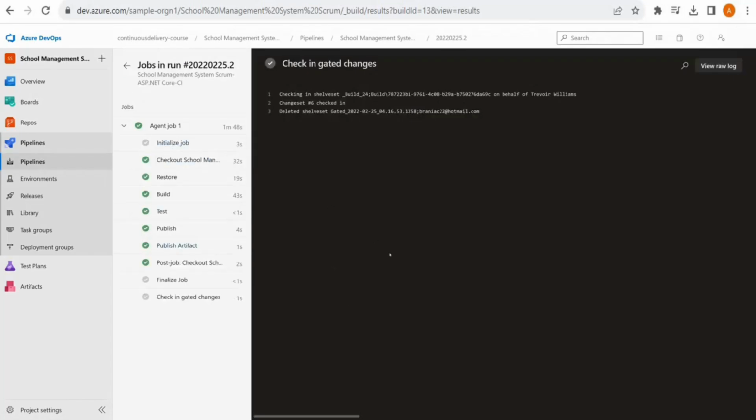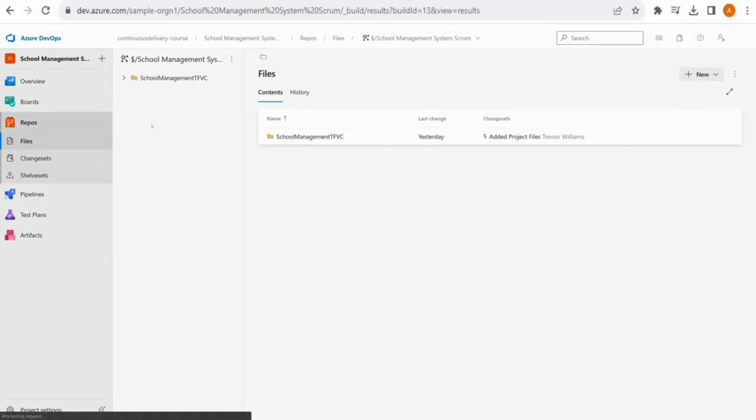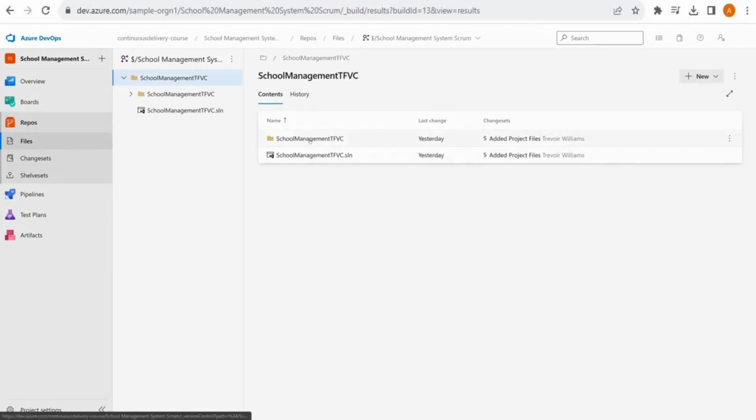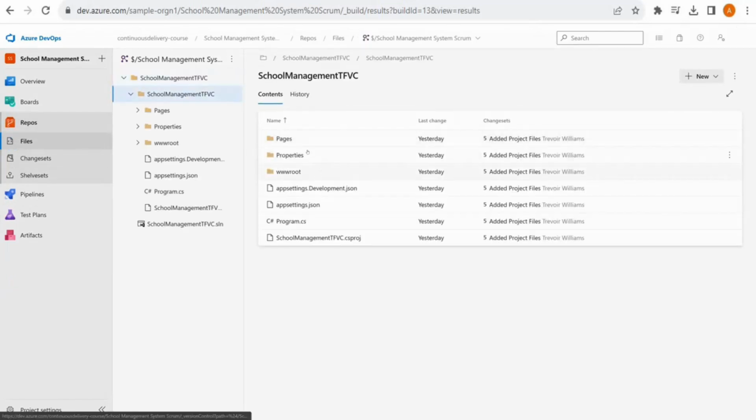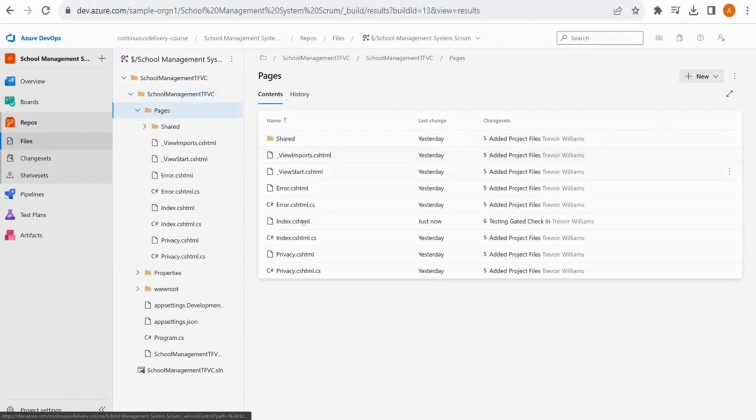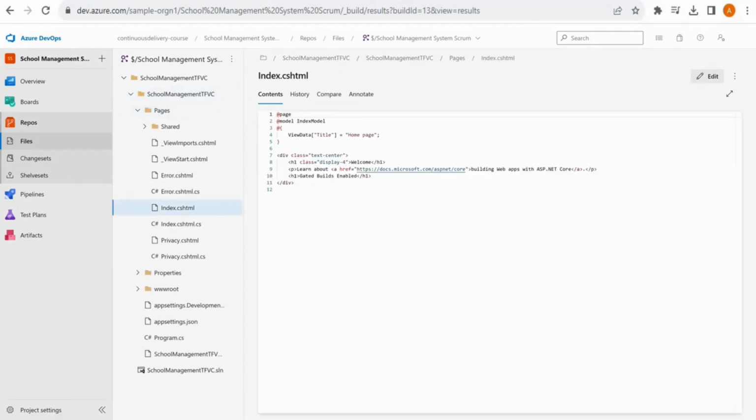And if the build was successful, then it will successfully run the pipeline, and you will see that your school management TFVC has all the files and folders. And if you click on pages and go to the file index.cshtml, then you will see the new line that we have added from our Visual Studio has been added to the server as well. So this is how you can enable gated check-ins to protect the TFVC builds in Azure DevOps.